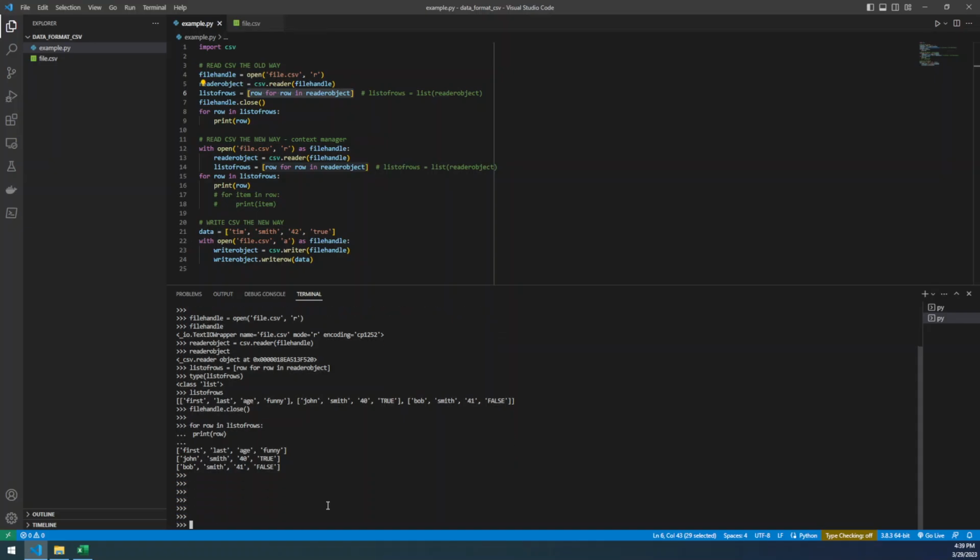Now that's the first way to read a file, and it's the old way because you manually open the file and then you manually close the file. The new way is to use something called a context manager, and the syntax for that starts here with open the file as some file handle, and then there's going to be some indented commands underneath that context manager. And when you reach the last command, as soon as you basically hit enter, then it's going to automatically close this file. Notice that we don't have filehandle.close down here after list of rows like we do up here. That's because we're using the context manager.